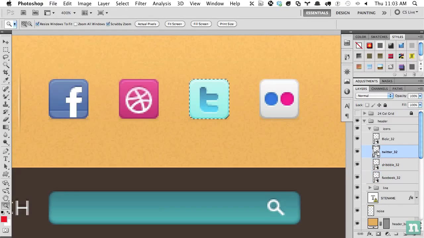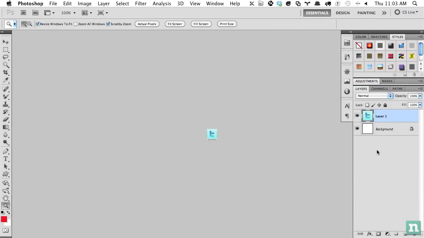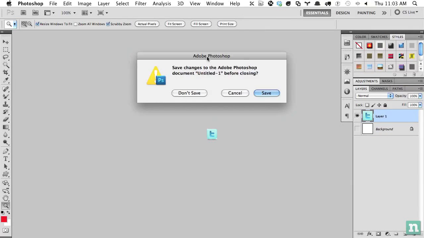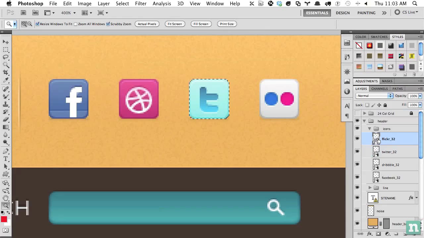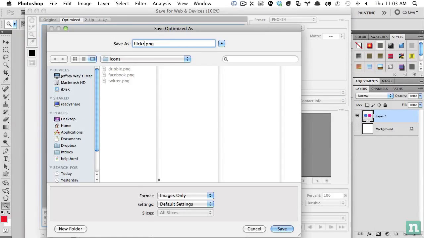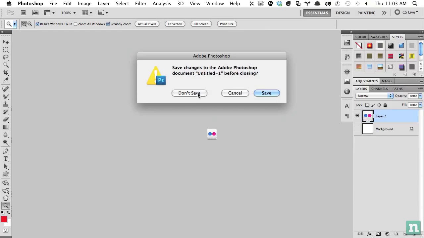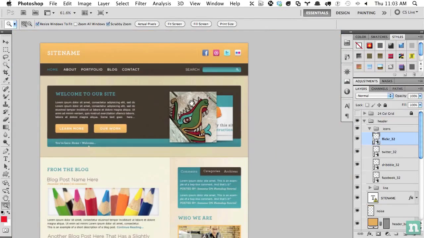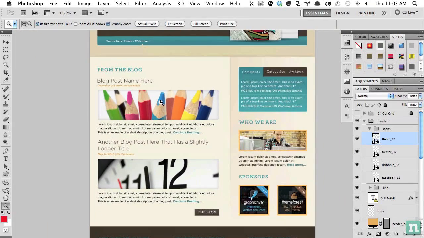So let's do another one. I'm going to do this much quicker. Command C, Command N, Command V, deselect, Shift-Option-Command-S, and Twitter. All right, and this last time I'll do it without saying anything. And Flickr. Okay, so that takes care of our icons. So let's zoom out, and the next step is let's get these post images that we're going to use.